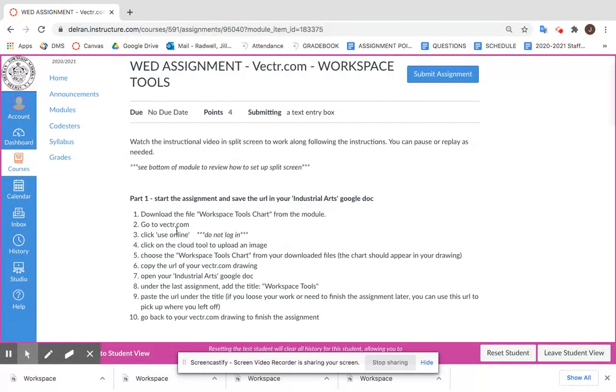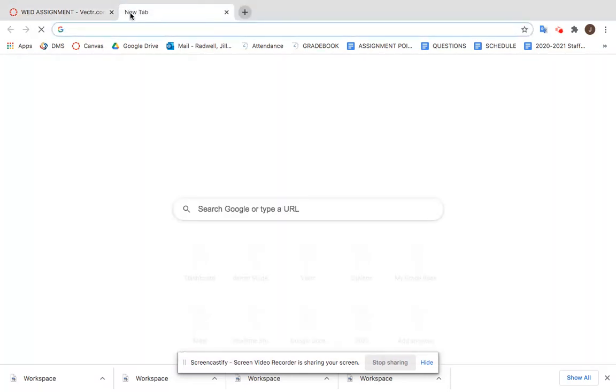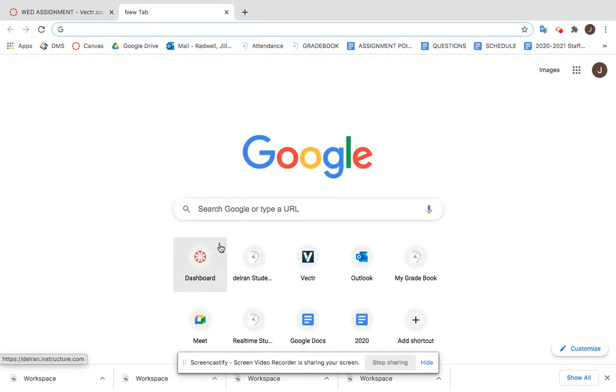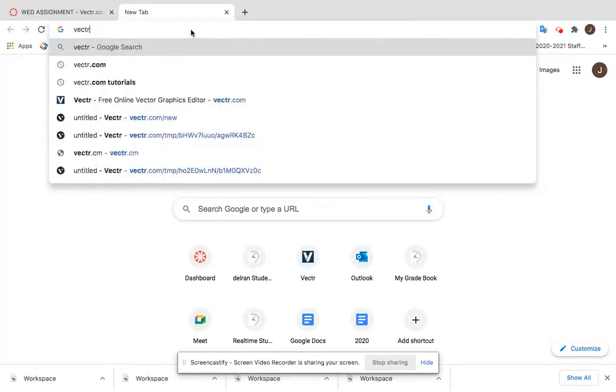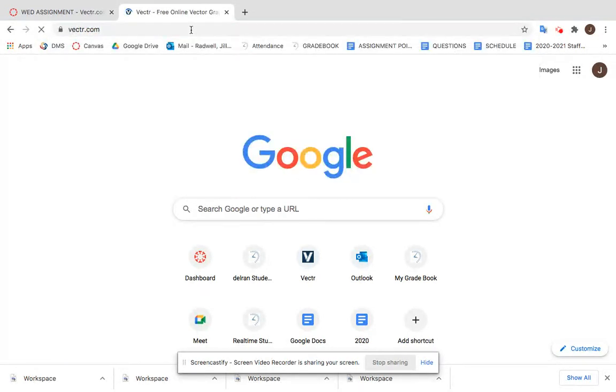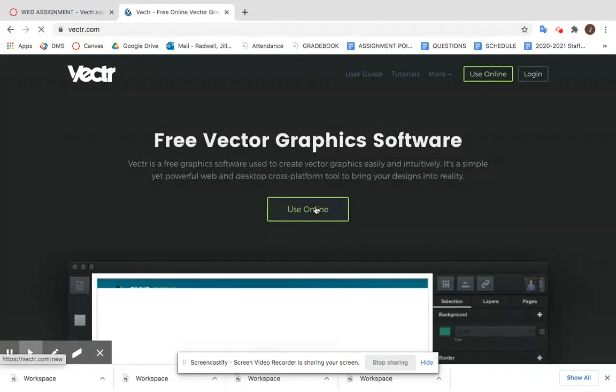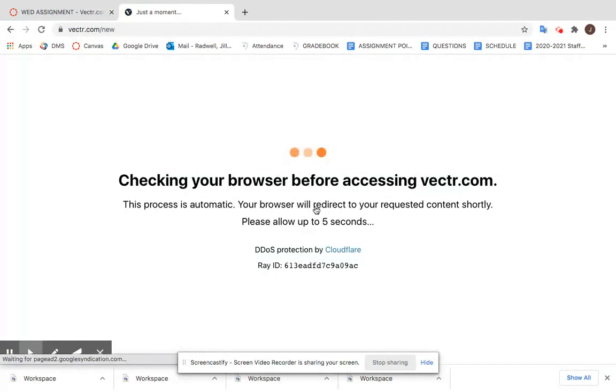And you're going to go to vectr.com. Continue following along with the instructions. You can put this in a split screen if you'd like. vectr.com. Choose Use Online.